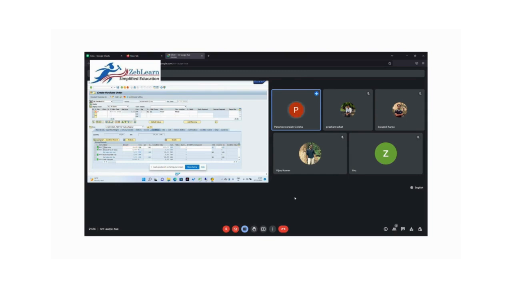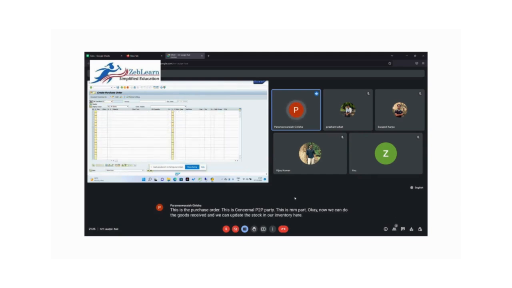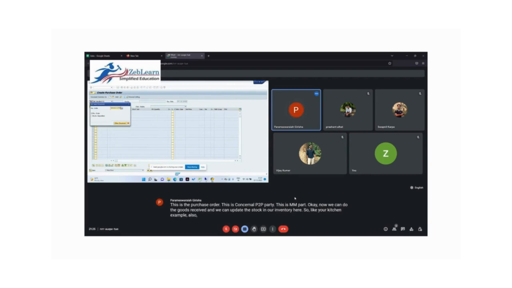Okay. So this is the purchase order. This comes under the P2P part, the MM part. Now we can do the goods receipt and update the stock in our inventory. Like your kitchen example, we can do it. In an organization we cannot do it like this. Now this is the MM activity.